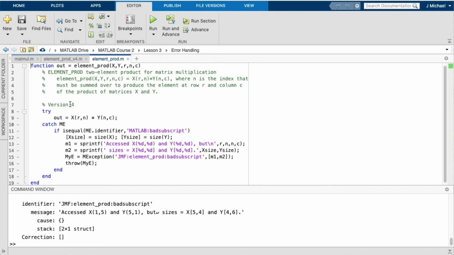This is version 4 of element prod, and it does exactly the same thing that version 3 did, but instead of calling the error function, it treats mException as a function that it calls to construct an exception object, which we've assigned to the variable myE. We give it the arguments for the identifier and the message.